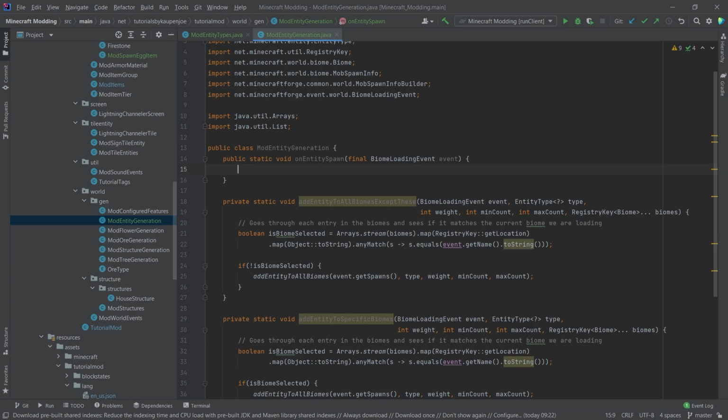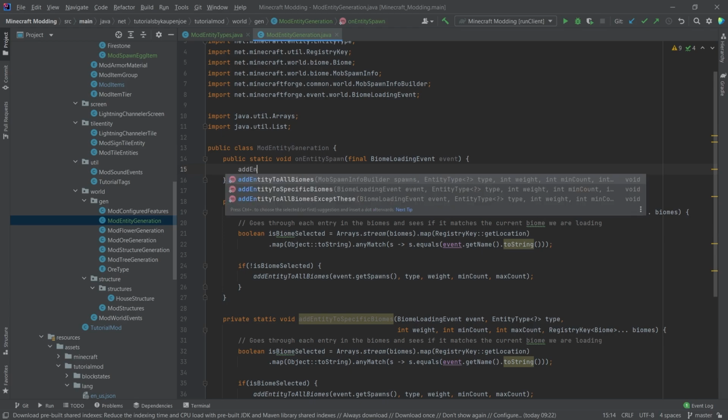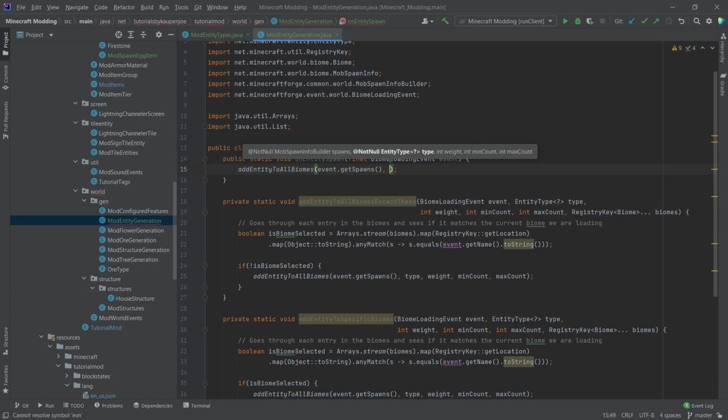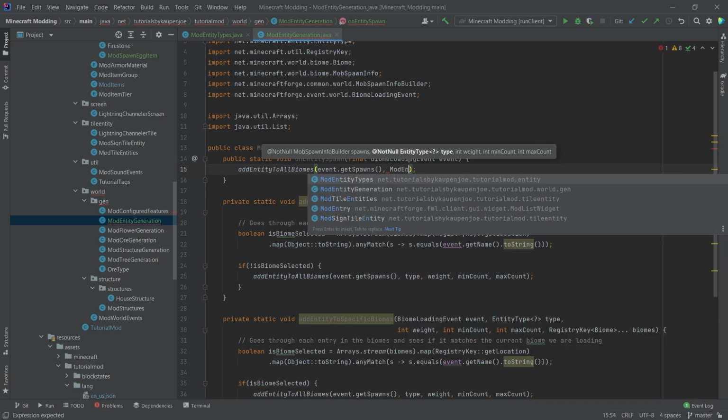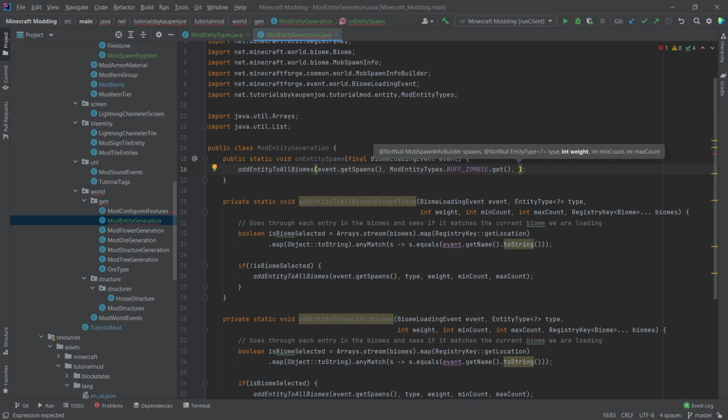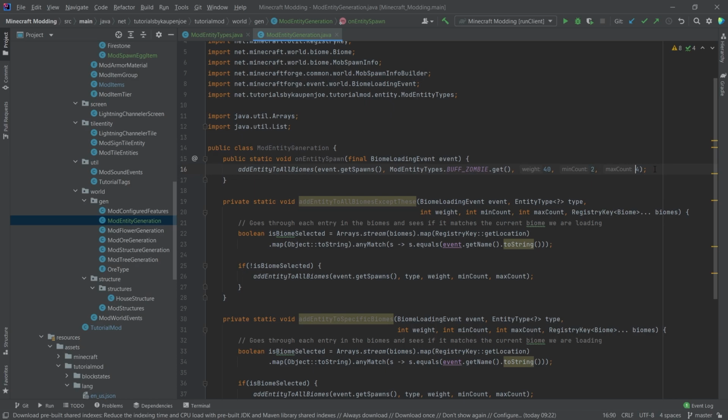And the way that we can then use this in the onEntitySpawn method, we say, for example, addEntityToAllBiomes. Then what we want to pass in is the event.getSpawns. Then the second parameter is going to be a ModEntityTypes, for example, the BUFF_ZOMBIE.get. And then we have to pass in the weight, the minimum count of entities that are going to spawn in a group, and then the maximum count. So let's say, for example, weight is going to be 40, 2, and 4. So there's minimum going to be 2 zombies and the maximum going to be 4 zombies, and those are going to spawn in every biome. So this is going to be to all biomes.